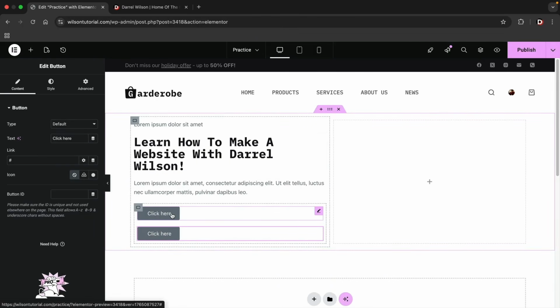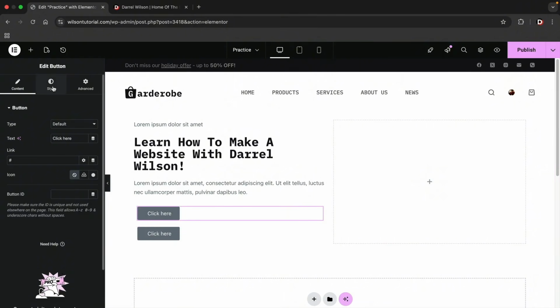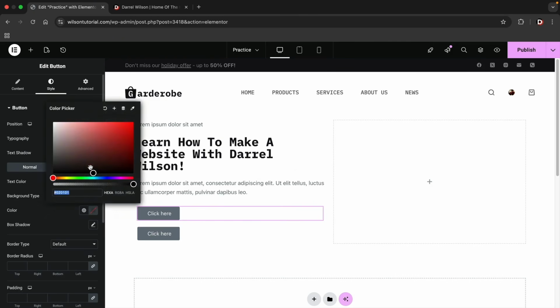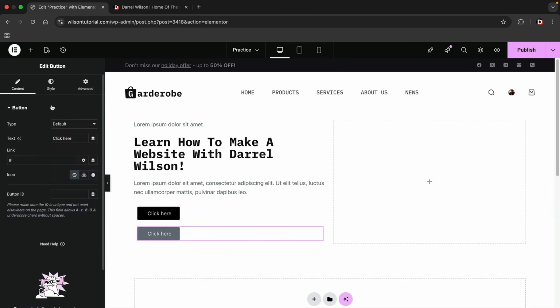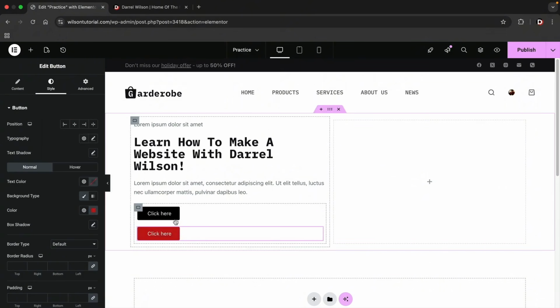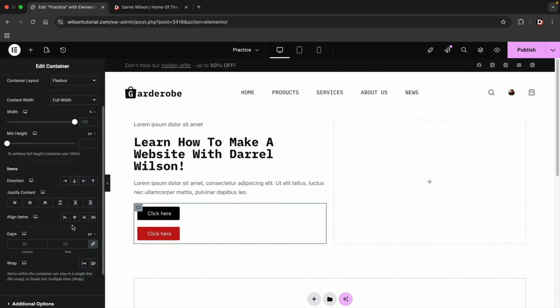Now I want to style these buttons just so that they are distinct from one another. So under the background color, I'll make this one black, and I'll make this one red, just so that we can see what we're working with. Okay, just like that. So next, let's talk about how to rearrange these elements. So here I'm going to click on the container, and now we're going to justify and use the Flexbox here.